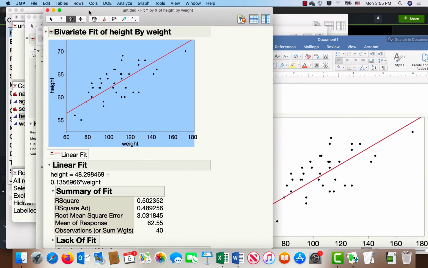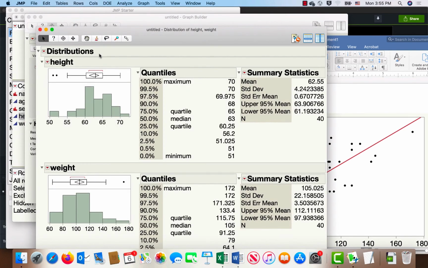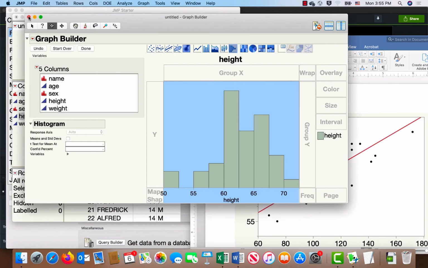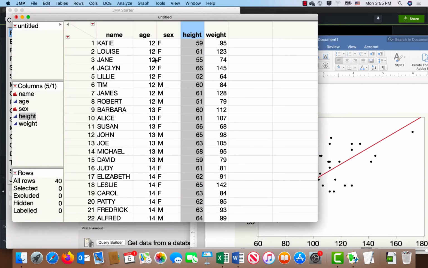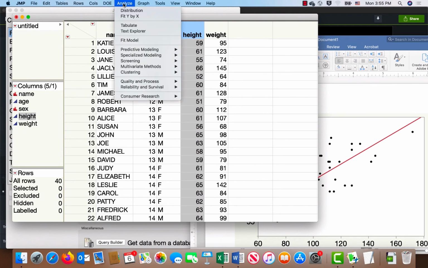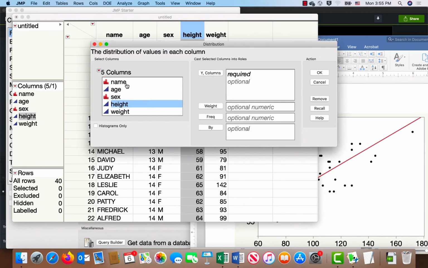Next, I would like to give you a demo of how to create a probability plot. We're using the same data set, and I will close those. If I want to see what kind of distribution the weight data follows, you go to Analyze, Distribution. Now select weight as the Y column and click OK.